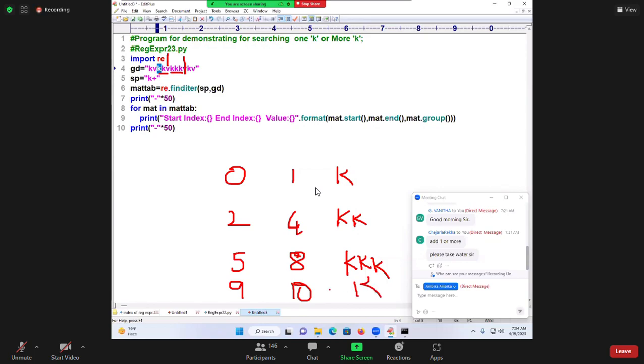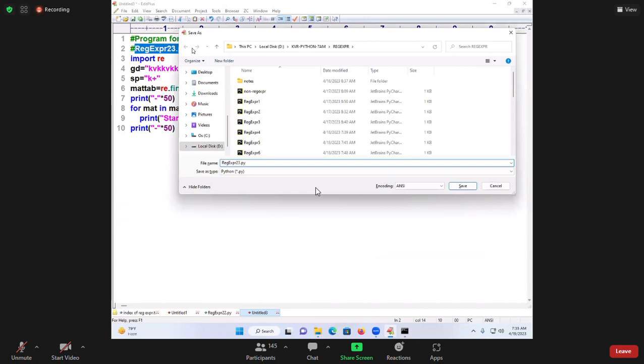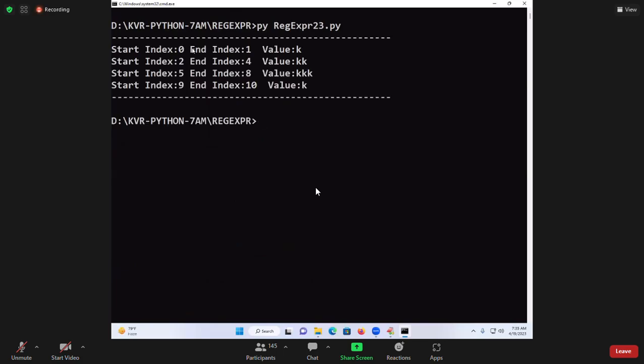1K is available. What is the meaning of it? Search for either 1K or more number of Ks. So plus is the most useful thing. Try to execute now. Whatever answer I said, you are supposed to get it. Execute this part of it. Now see here, students. Regular expression: 0 to 1 K, 2 to 4, 1, 2 Ks, 5 to 8, 3 Ks, and 9 to 10, 1 more K is available.